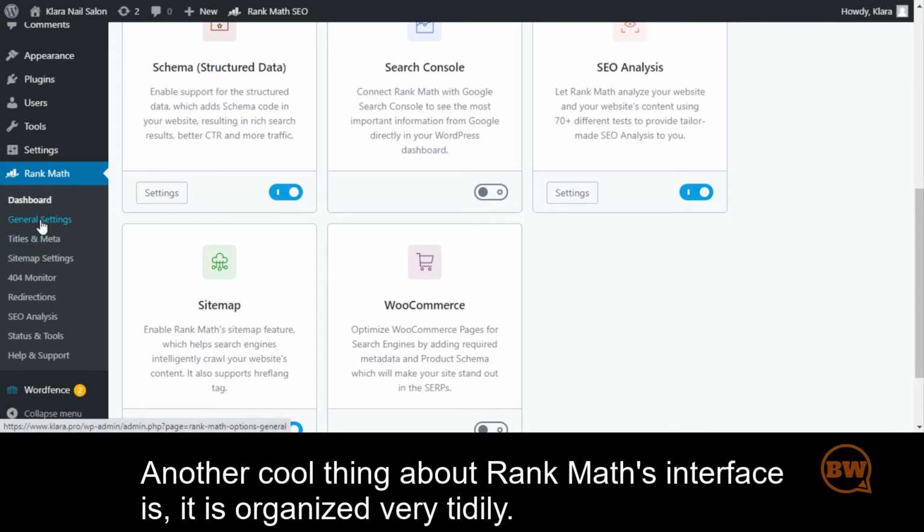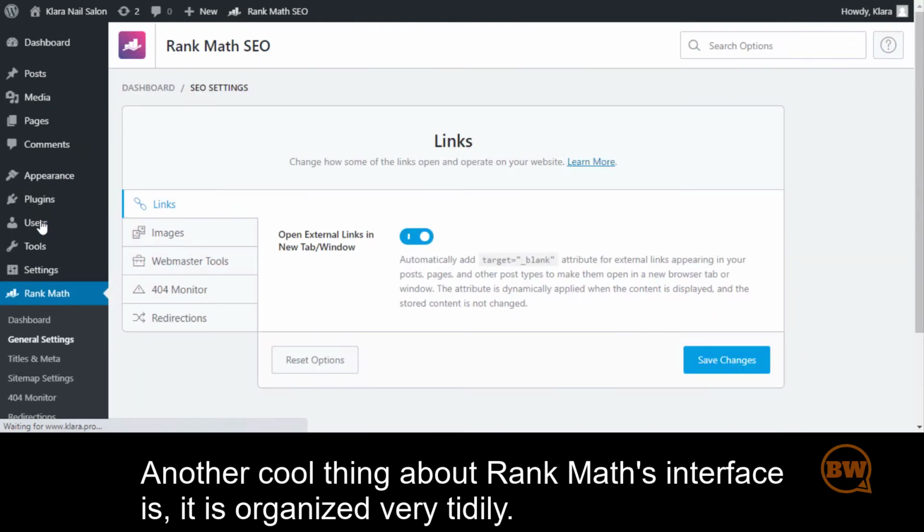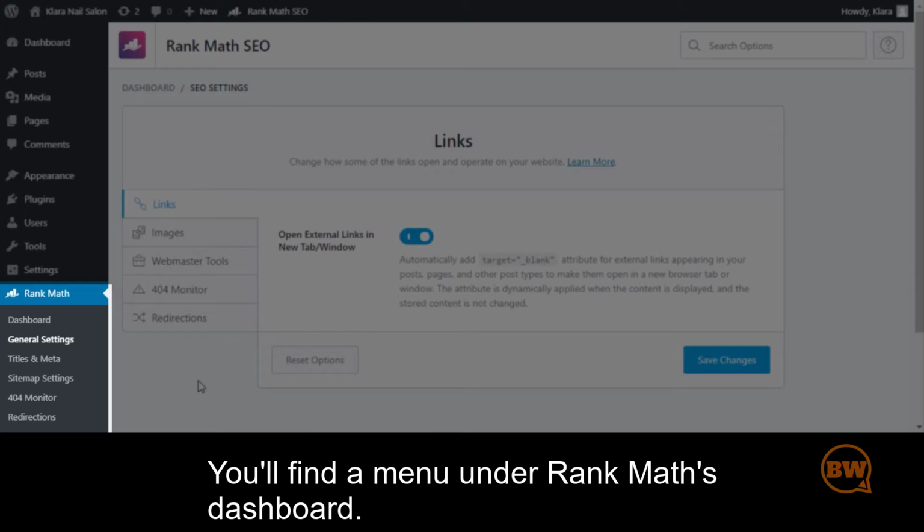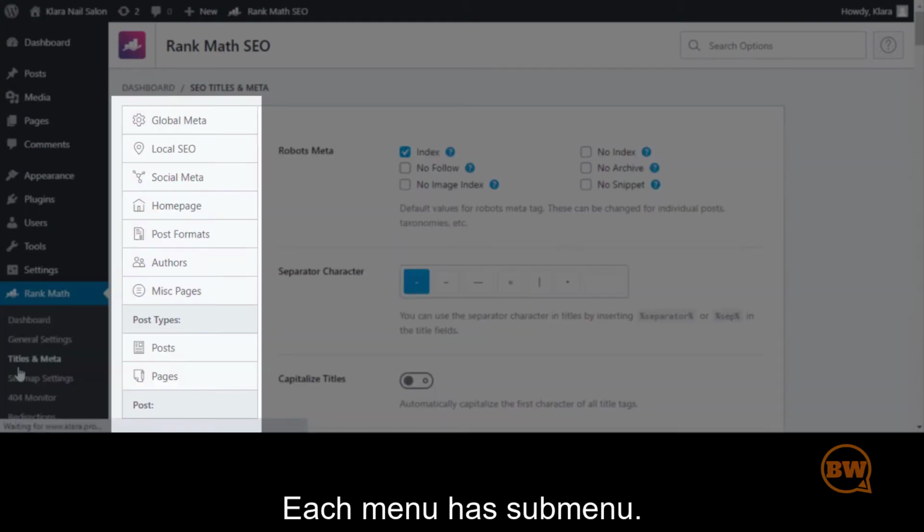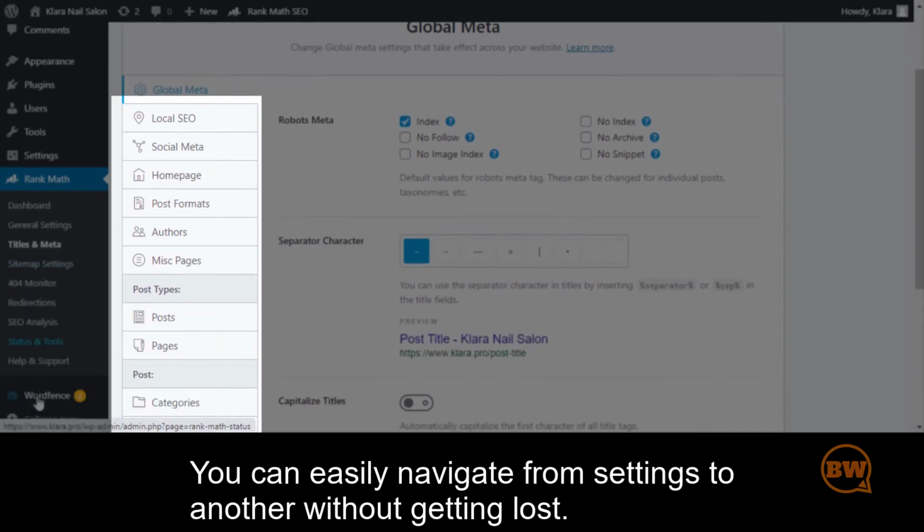Another cool thing about Rank Math's interface is that it is organized very tidily. You'll find a menu under Rank Math's dashboard. Each menu has a sub-menu. You can easily navigate from one setting to another without getting lost.